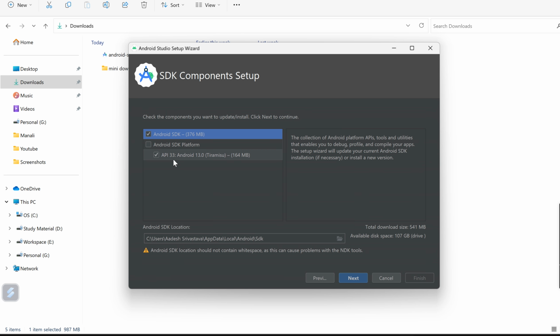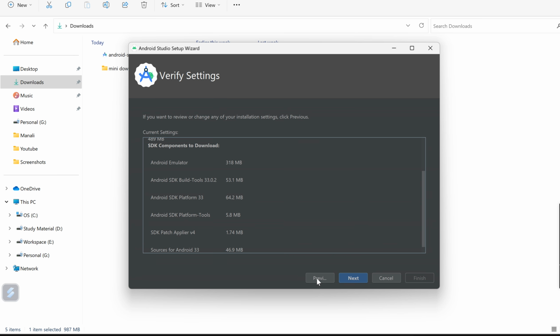Now this SDK is like the Android version, you can say, through which we will be able to operate our virtual device. Currently it requires 376 MB and it shows the Android version that will be downloaded. Currently it is going to download Android 13 as your Android version. So let's check it. Click on next.